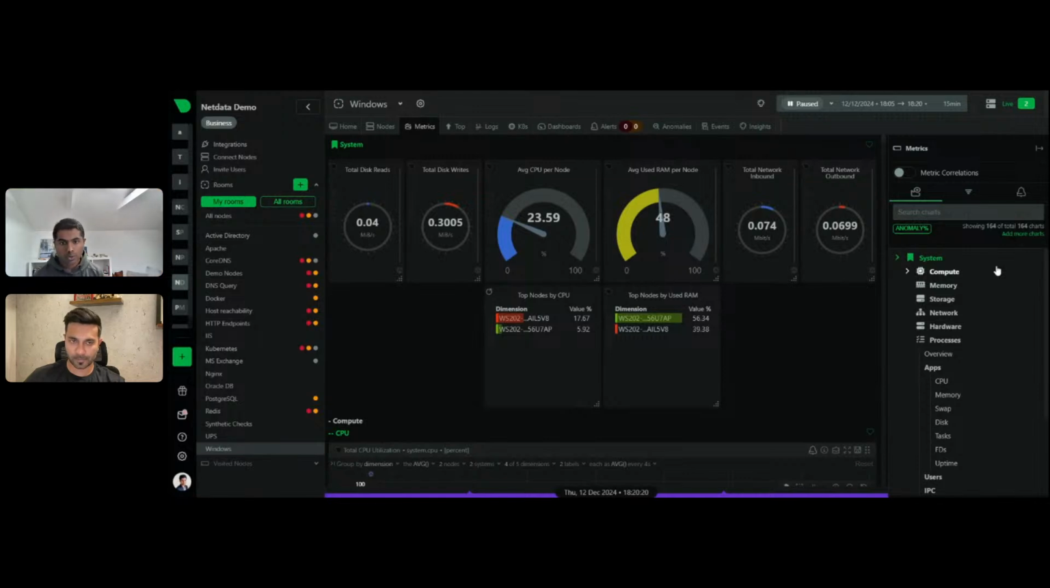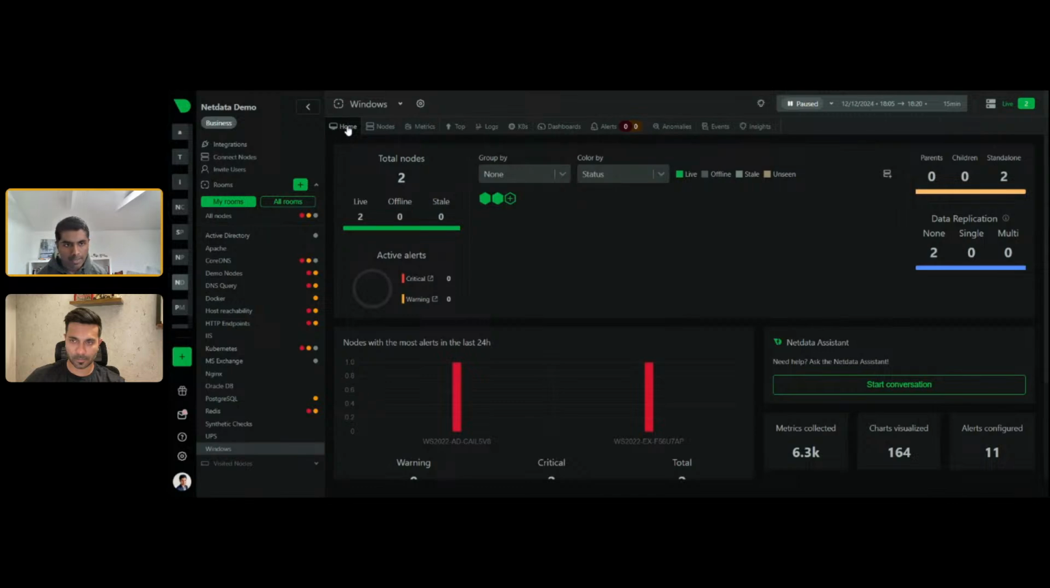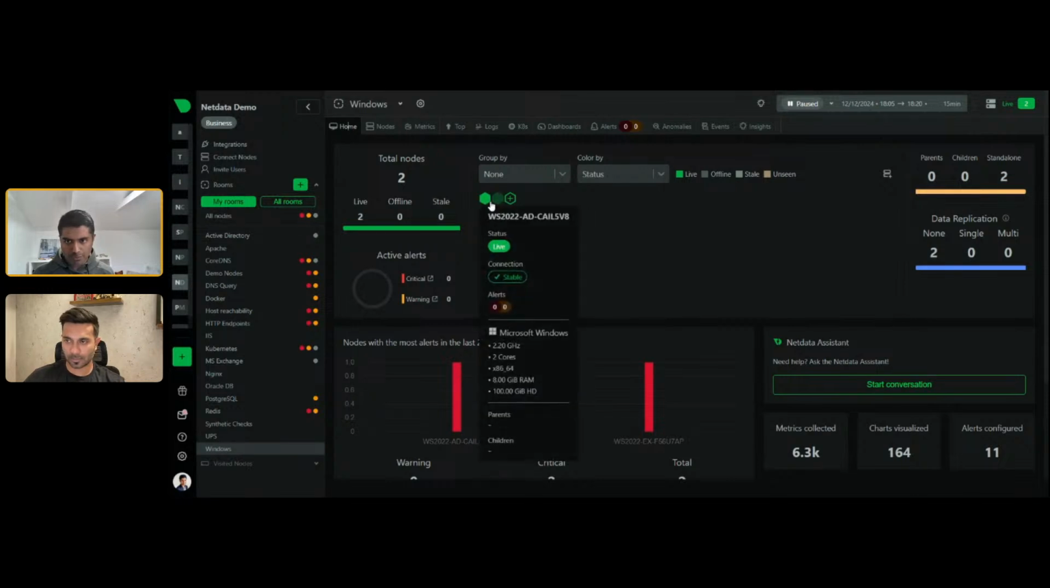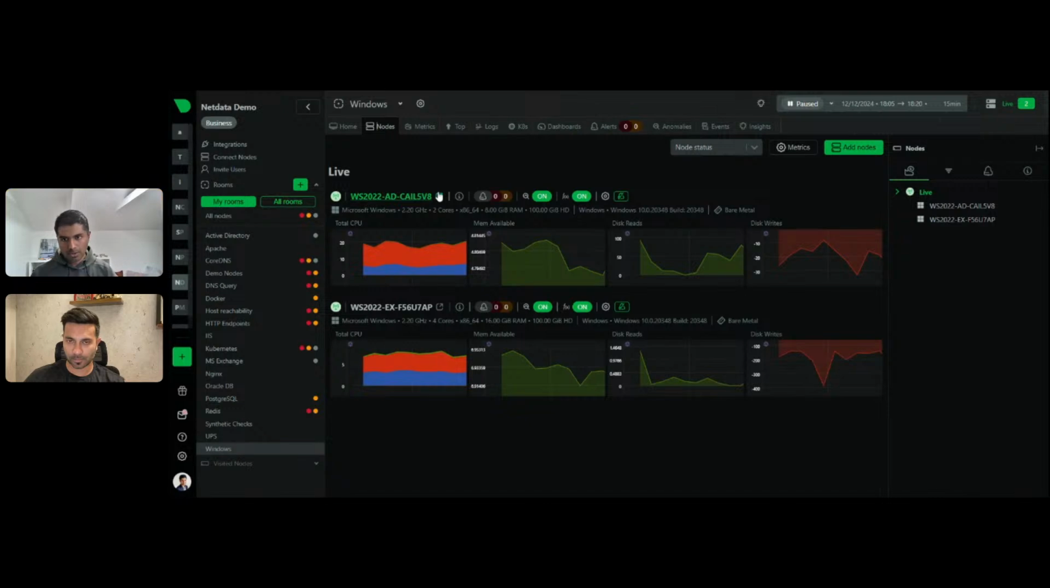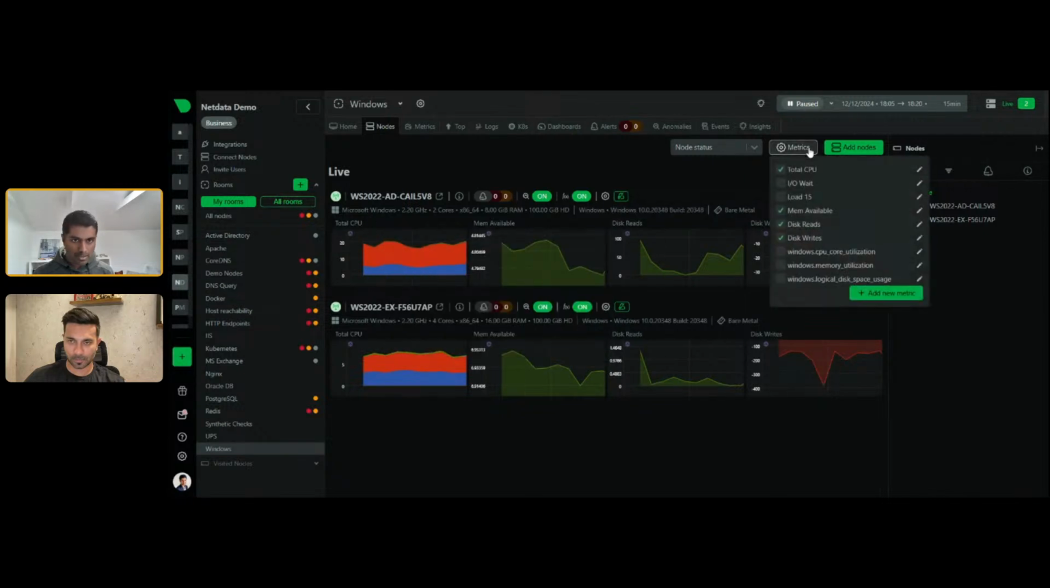So for those who are new to Netdata, I can quickly give an overview of how things are organized here. We have different tabs on the top here. The first tab is called the Home tab. It's a sort of summary view of how many nodes you have in this room. In this case, we have 2 Windows nodes here. The nodes tab lists each node with a quick summary of the metrics that you want to see about it. In this case, I'm showing CPU, memory, disk read, disk write. You can customize this if you wish to.